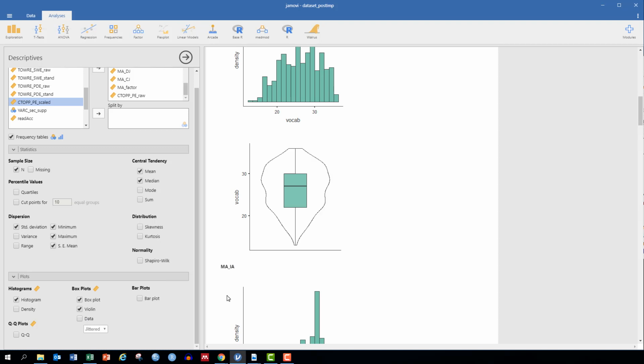This is a violin plot. We clicked it here on the left. A violin plot basically overlays a box plot and acts as a sort of density curve to show you where most of the data is. So the further away these lines are, the more data is over there. And the closer together the lines are, the fewer data points there are.